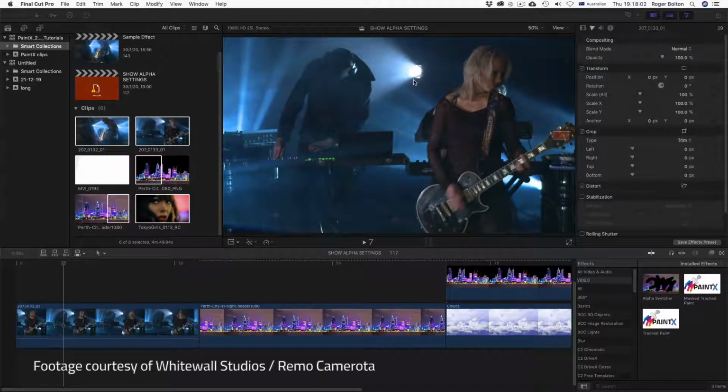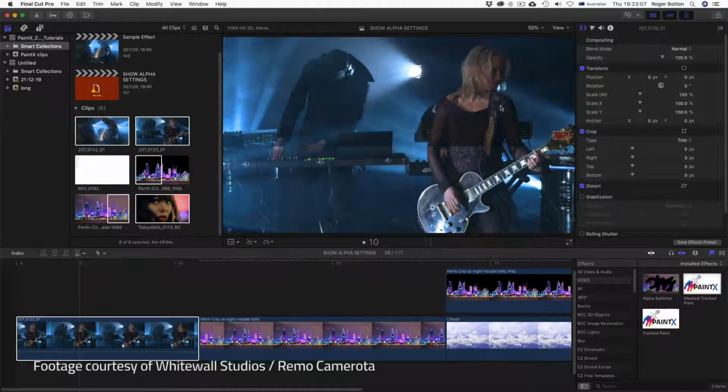PaintX from CoreMelt lets you paint on your video and instantly track it to the motion. This short tutorial will explain how you can output the alpha of the strokes you paint in various ways. I'll show you a simple example.